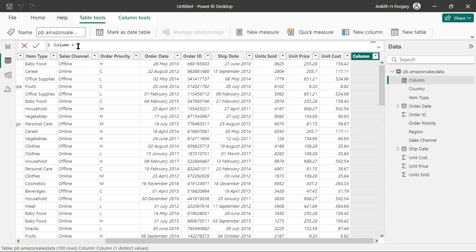First I will name the column. I will give it the name order price. You can give your own column name based on your requirement. The query is very simple, the function is very simple here.